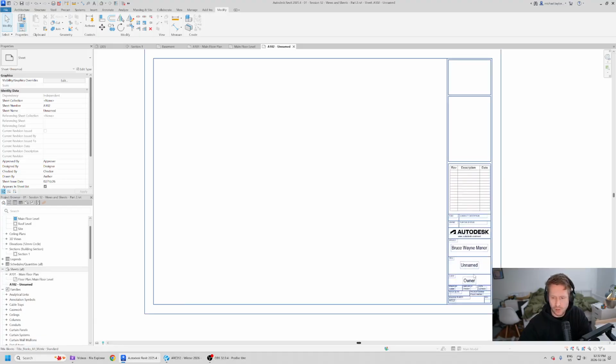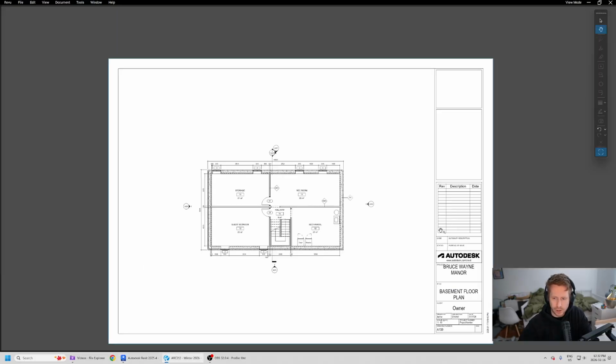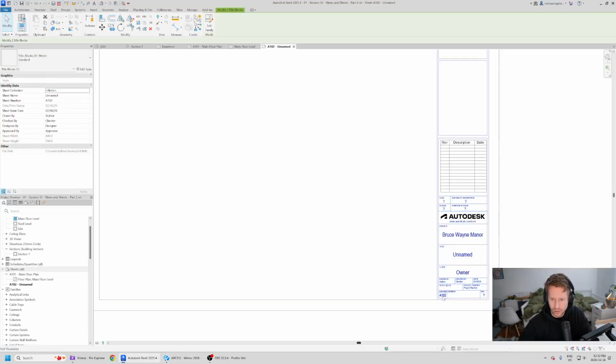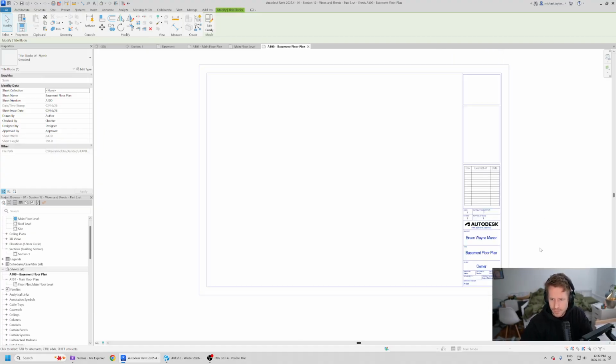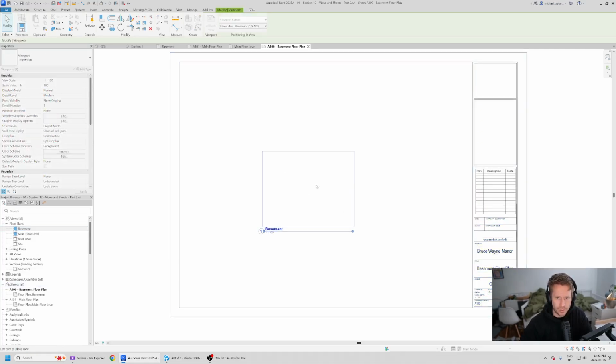So what do we have here? We have an unnamed sheet. We've got Bruce Wayne Manor already set up. What do we want to do now? Let's do the basement floor plan, but A100 is the actual name here. So if I come down here, I can rename this A100. I think it's basement floor plan, something like this. Wonderful. Now let's grab that basement, drag and drop.